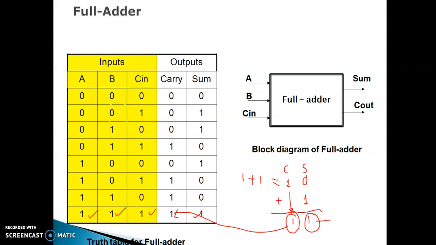A simple trick: if you consider an odd number of 1s, the sum output will be 1, and if you consider an even number of 1s, the carry output will be 1. Here, for an even number of 1s, that is 2 times 1, the carry will be 1, and if you look at this combination, here with an odd number of 1s, the sum will be 1.